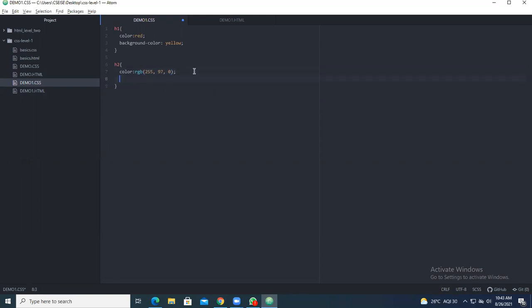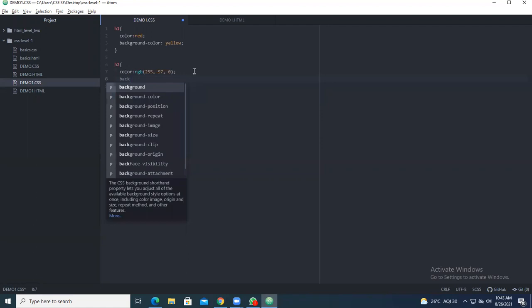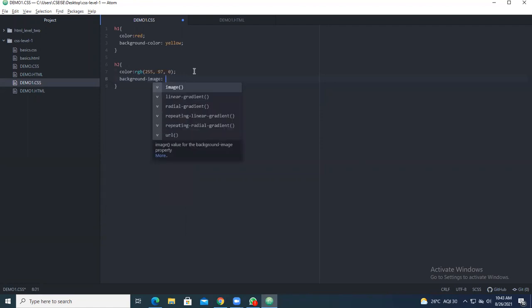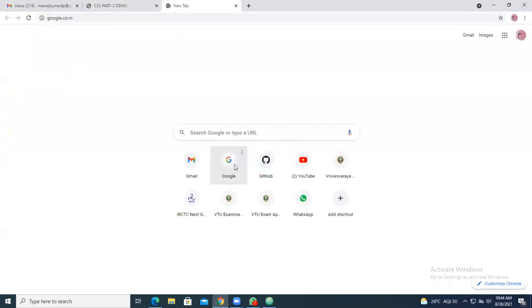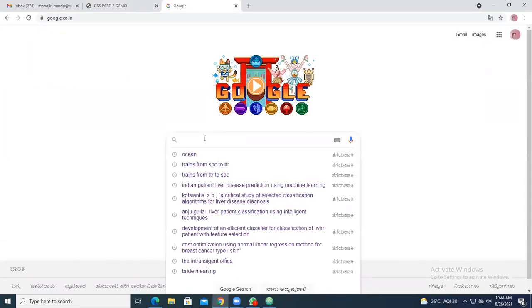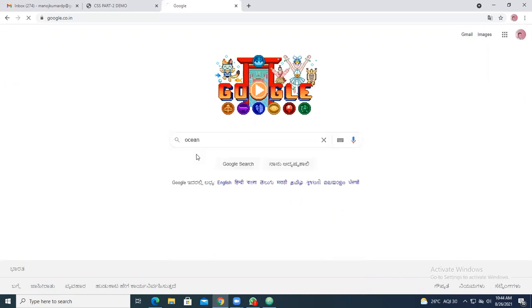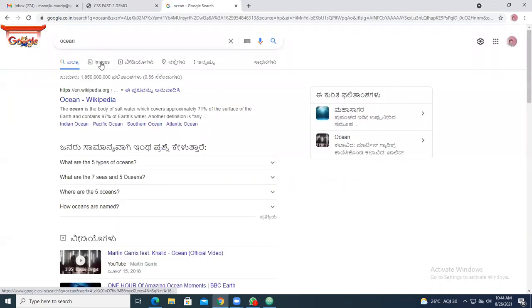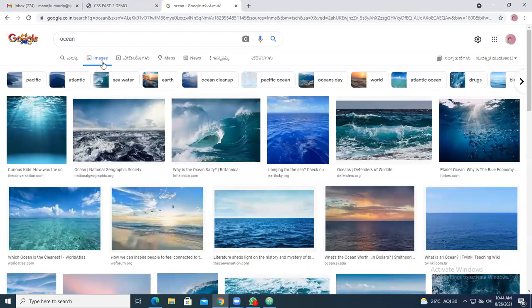Now you come for the background image. For background image there is linear gradient and many parameters. In that you are taking from a URL. So background image for H2. For that you have to go for the images. Go to Google. Something you take like ocean. In that you search for images.